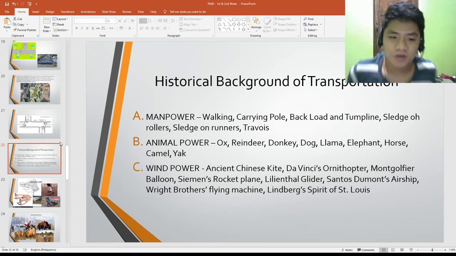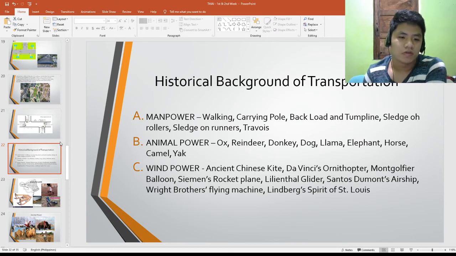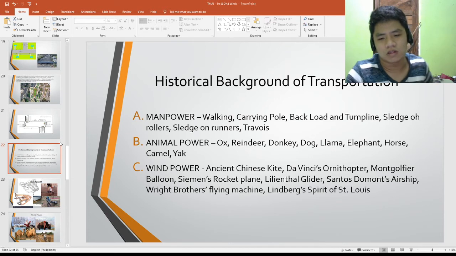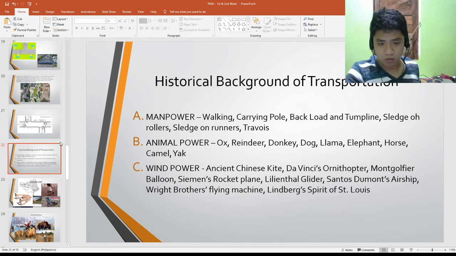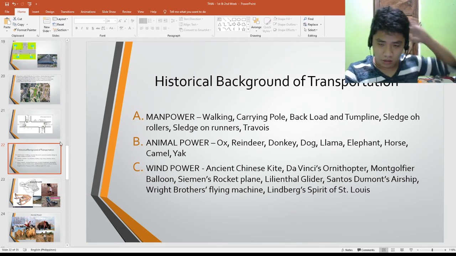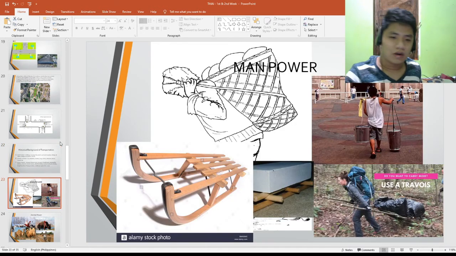Humans use different power. Meron yung man power, animal power, and wind power. Through the intelligence of human beings, he transported many things through these different powers. Ito is mga ancient or old ways of transportation. Under the manpower, may walking, carrying pole, backload and thumb line, sledge on rollers, sledge on runners, and travois. And under animal power, nakikita niyo naman sa screen. And sa wind power, nakikita niyo rin sa screen.